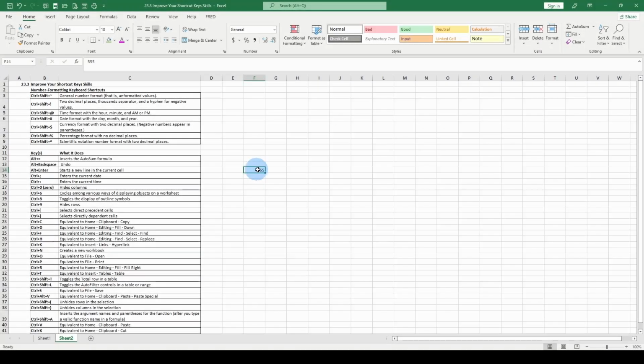I'll show you one example. We have 555 here. Highlight a cell, hit Control D. If you don't like that, hit Control Z. If you want to copy this information, hit Control C. Move down, hit Control V.